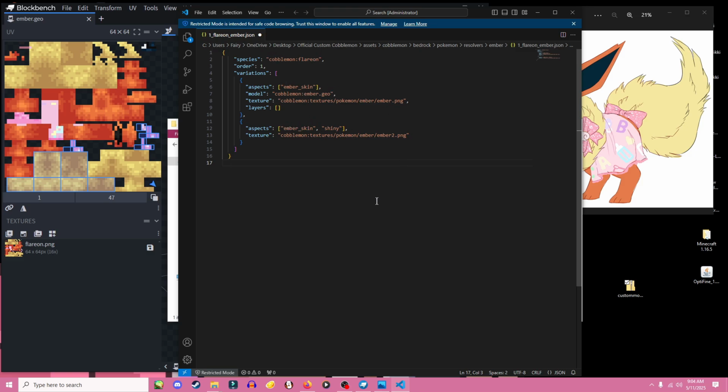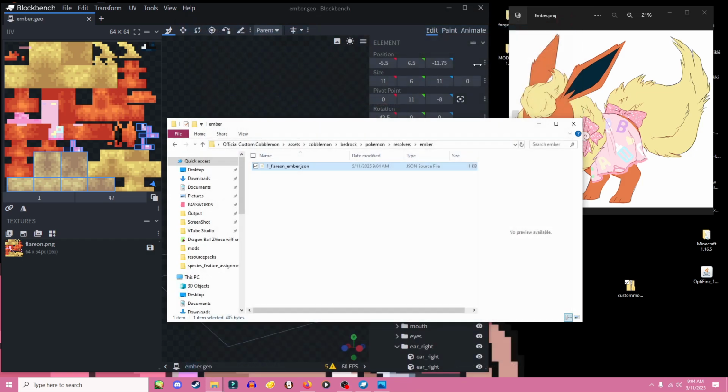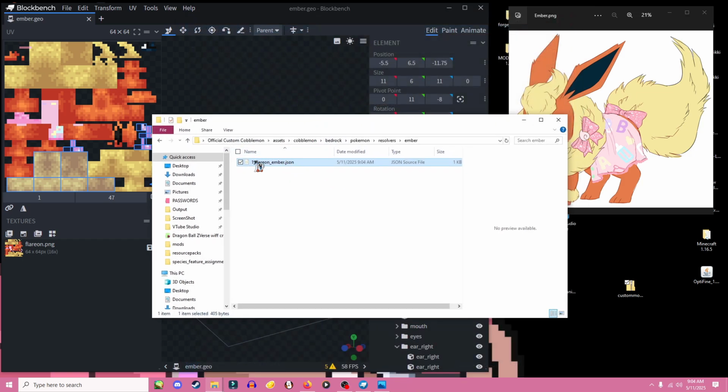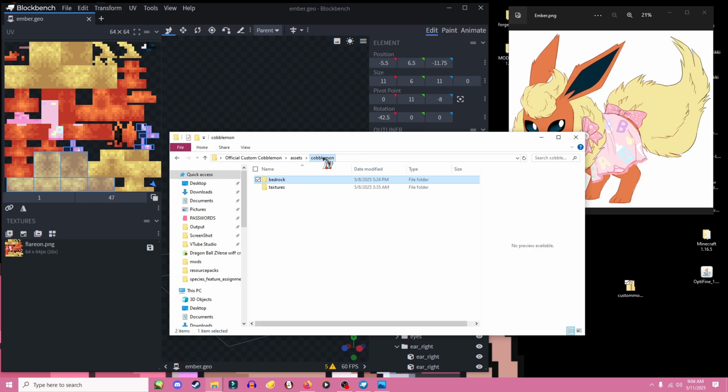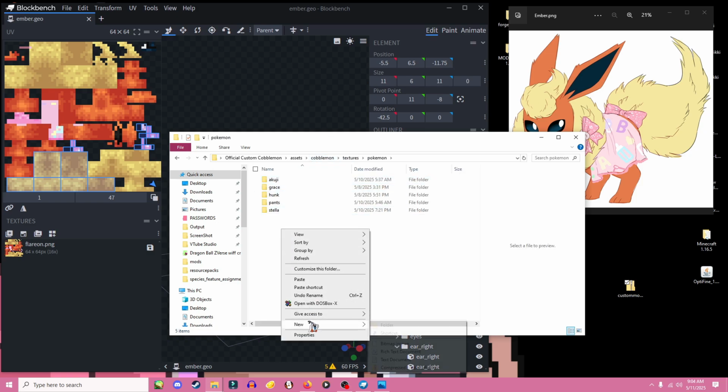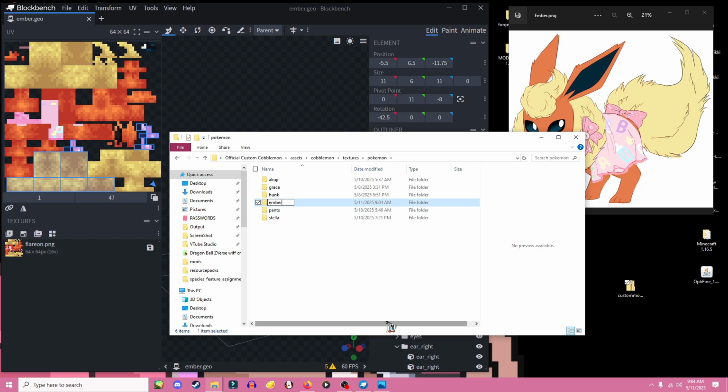I'm gonna go Control S to save this and then close it. And that is the resolver finished. Again, I will leave a link to the resolver in the description. Going back up to where it says Cobblemon, we're going to go into textures, Pokemon, and we're going to make an Ember folder in here.